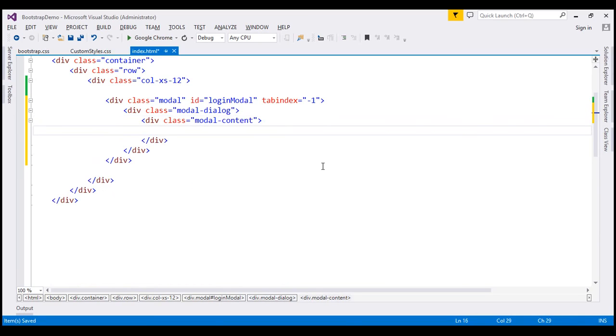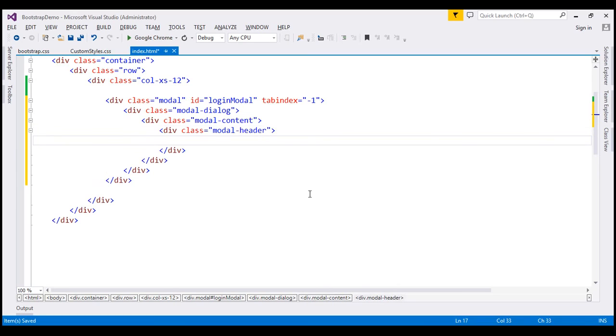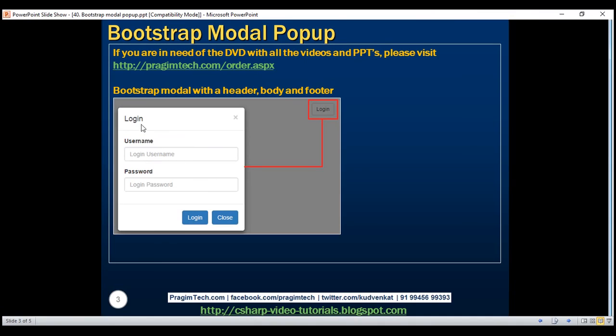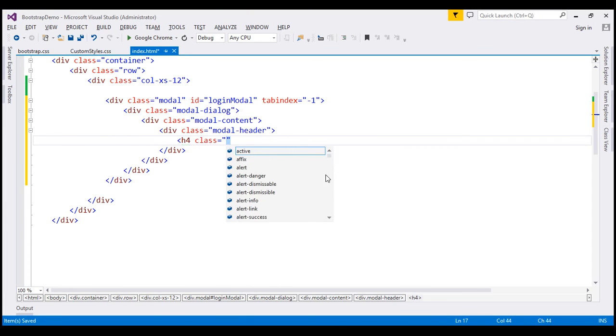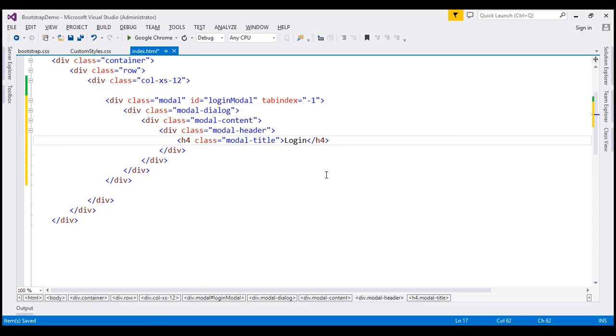And inside this div, we create our modal header, body and footer. To create the modal header, we create a div with class modal-header. And within our modal header, we want login as the title. So to create the title, we are going to use an h4 element and set its class to modal-title. And the title is going to be Login.